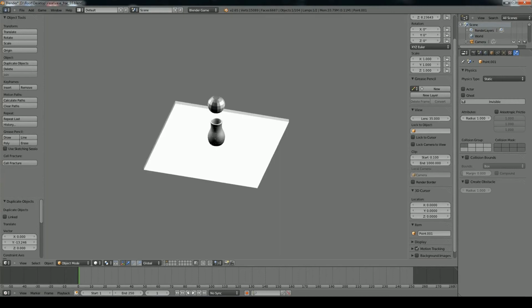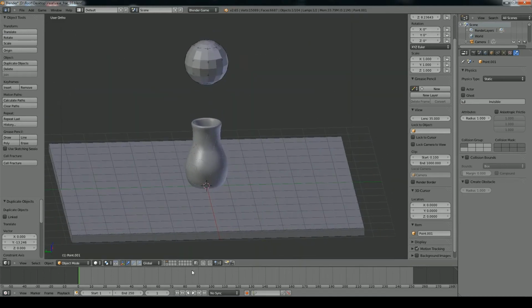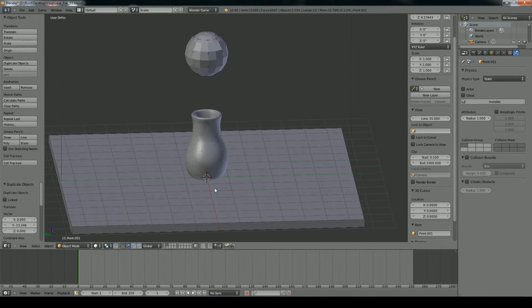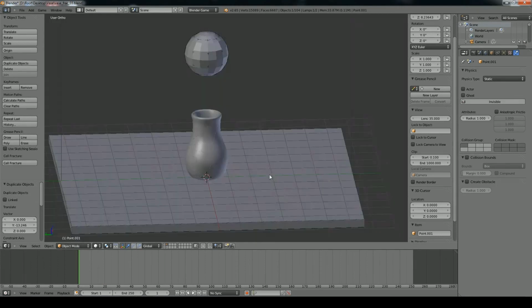If we hit P, the ball will drop and it'll shatter the vase. And that looks pretty good. But the only issue is when we hit P to play our game, it doesn't record any of it. It just reruns the simulation every single time. So, depending on how it interprets it, you could get different results every single time. But generally, because it's using the same physics every time, all of the results will be quite similar, so don't really worry yourself on that.